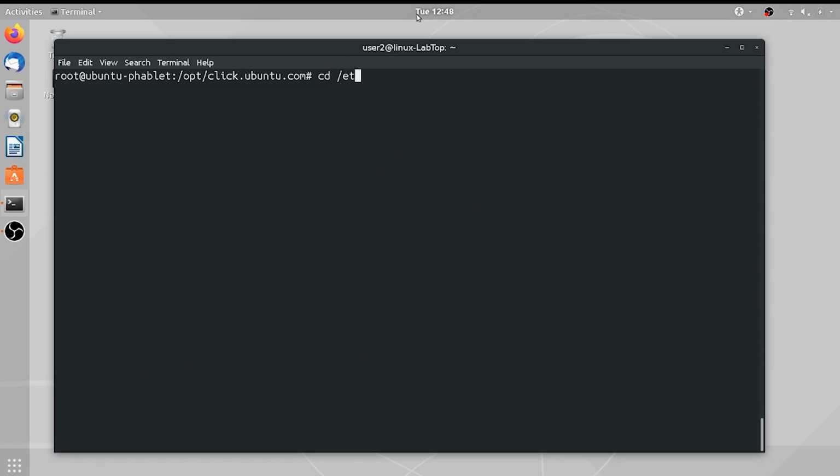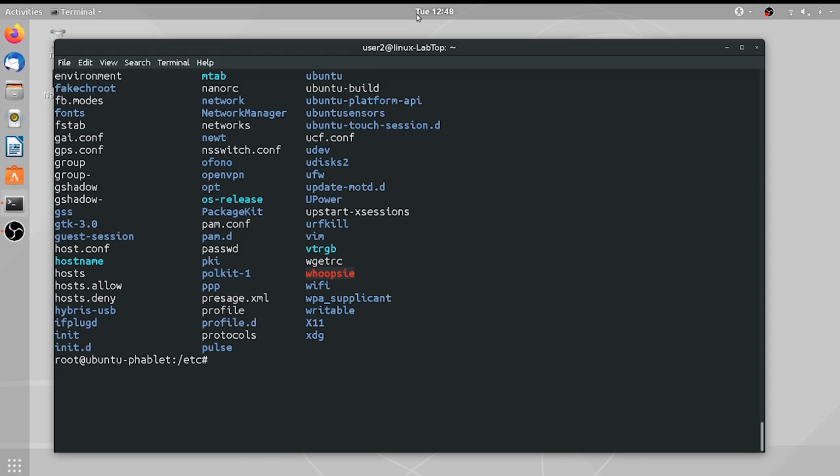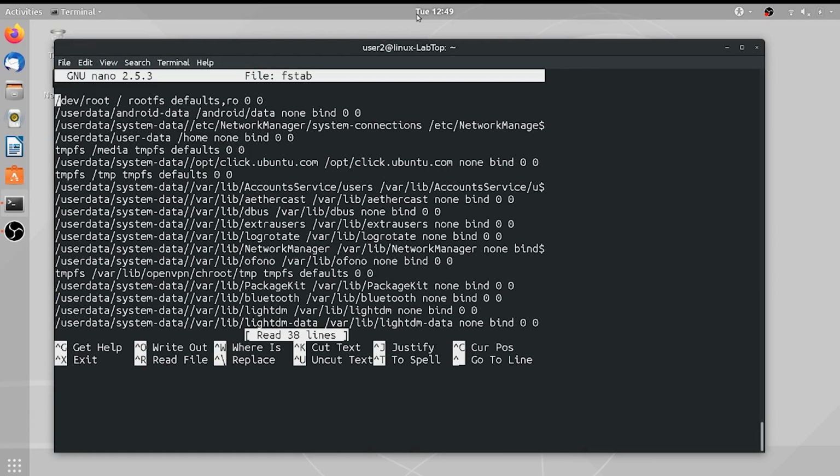Let's look at the file system setup area. In Linux, this is in /etc/fstab. So let's look at that. You can see here that many of the settings usually found in /etc or in /var/lib or in /opt directories have been moved to user data and is defined here.